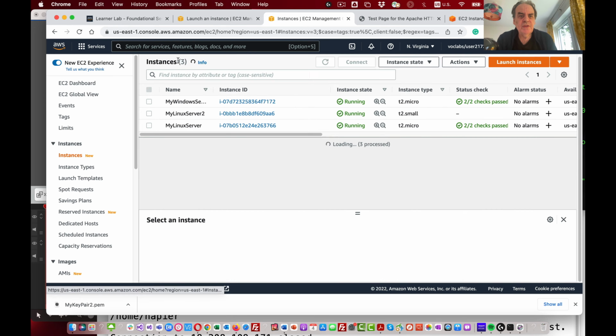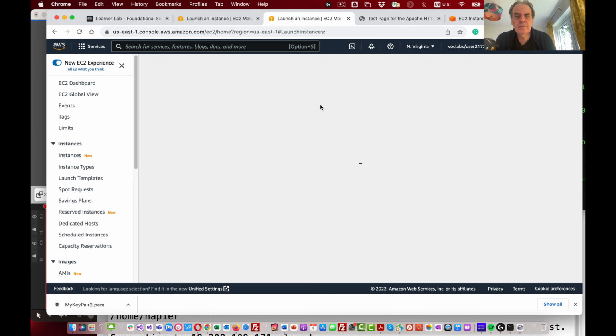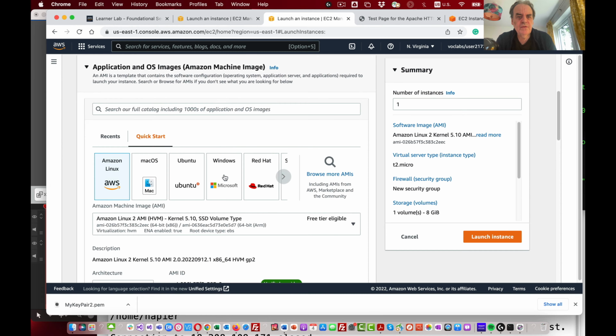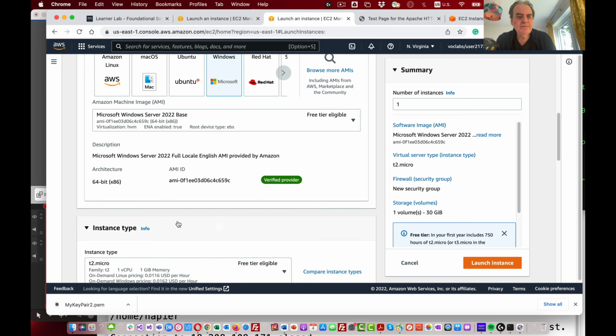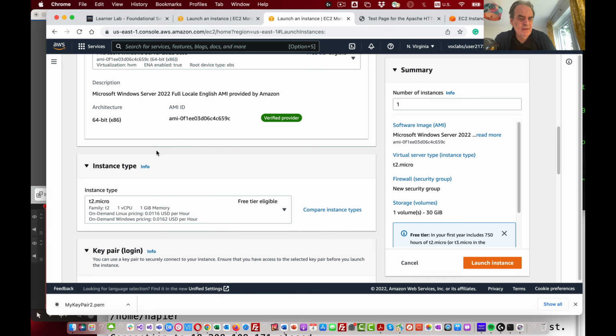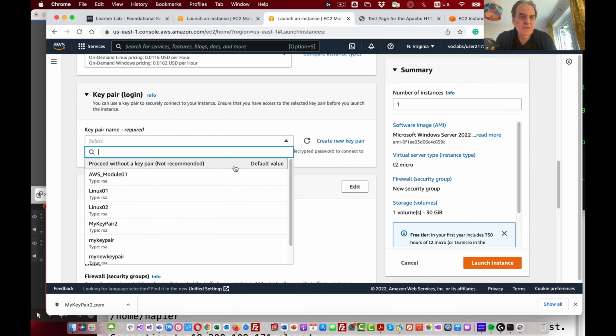Now what we're going to do is create a Windows instance. We'll call it my Windows Server 2. And we'll go for Windows. We'll take a basic 2022 server. Again, we can select our type. We'll go for micro, which has only got one CPU and 1 gig of memory, but that's fine. And now we'll just use the same key pair as we used the last time.